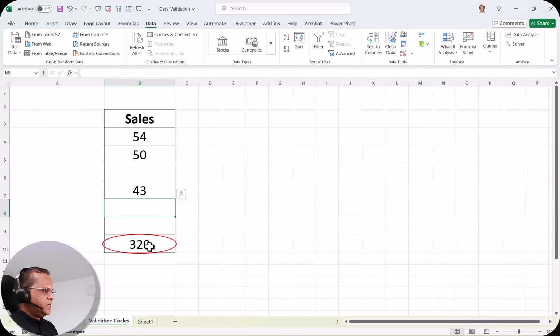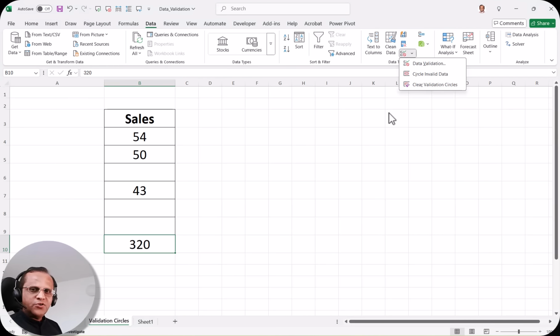But suppose I feel here that no, this number is correct, so I'll keep this number. It is not compulsory that I should remove this number. I can keep this number also. But now the problem is that I don't want to see this circle because this is not looking good. So if I want to keep this number as it is, but I do not want to see this circle, then I can go again to this drop down in the data validation button. In the drop down, we are having the third option known as clear validation circles. So I click on clear validation circles, and now you see that though the number is there, that validation circle is gone.